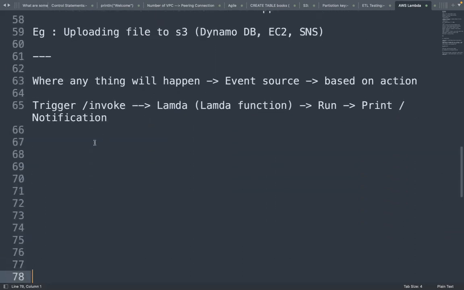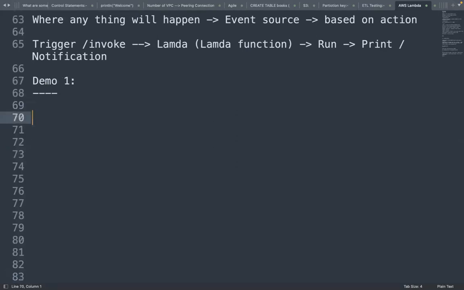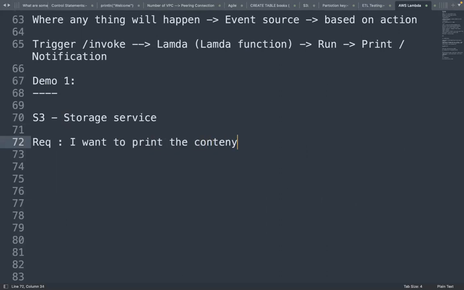To understand this clearly, I will have one demo. We will try to understand this demo first. Demo number one: suppose I take S3, my storage service, as you know. My requirement is to print the content type of objects uploaded into S3. This is my demo number one.